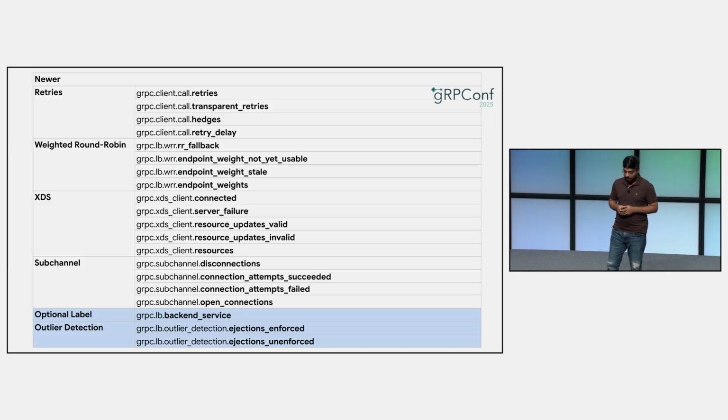And just a quick heads up, we are working hard to get all these new metrics into every gRPC language. But they might not all be there just yet. We are rolling them out progressively, so it's always a good idea to check the docs for your respective languages to see what's currently available.